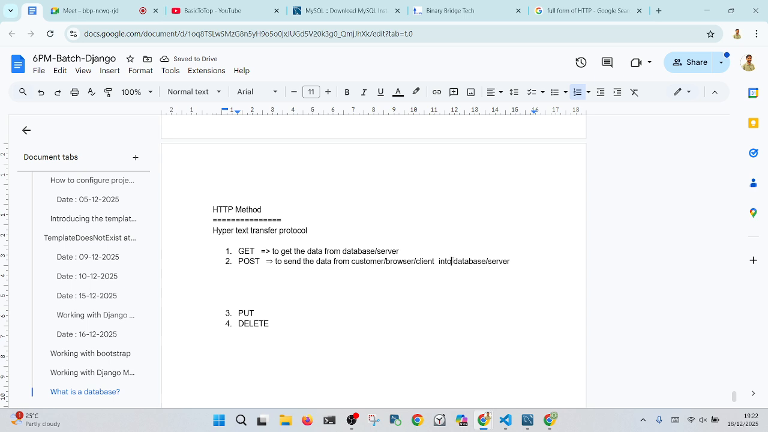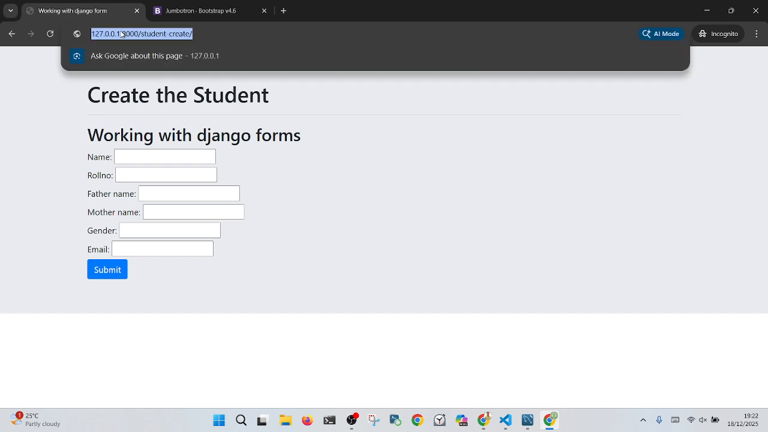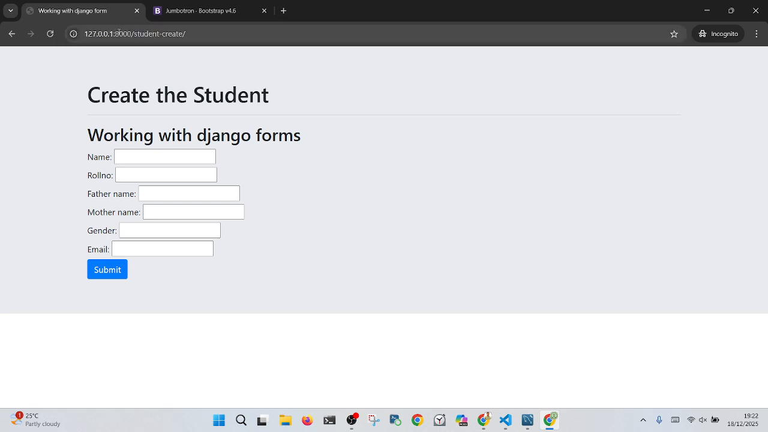Server means, guys, your Python view function right now. Okay, the get method means, listen to me, here we are just loading the page, right? This is called the get method, guys. You are sending the request and getting some data. That is called the get method, guys.